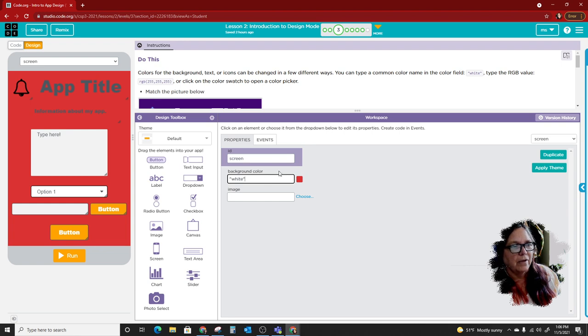You could type in a color name, common name. I like how it did not change. I like how that did not work. See, it says that it is. You can type a common name in the field. Well, that is interesting.